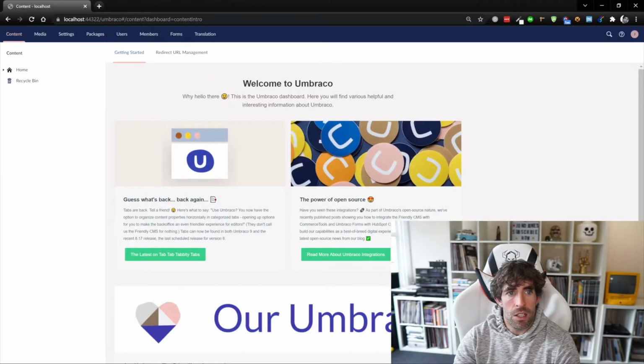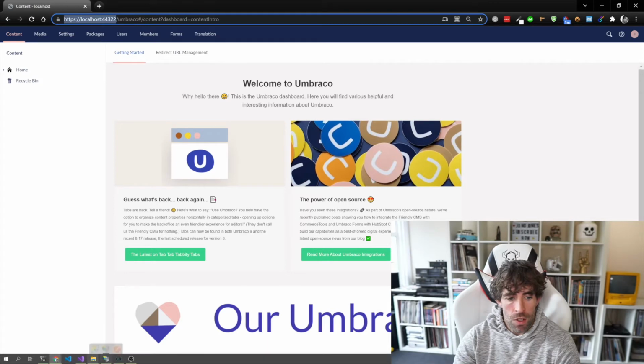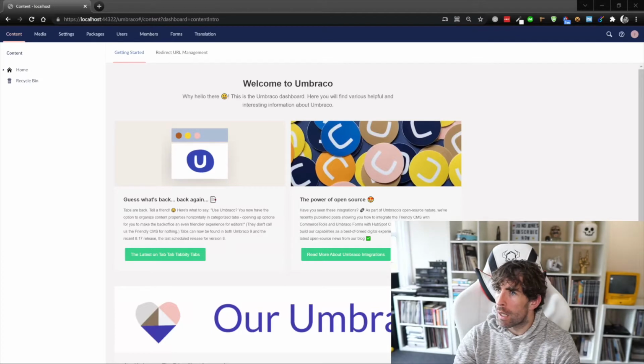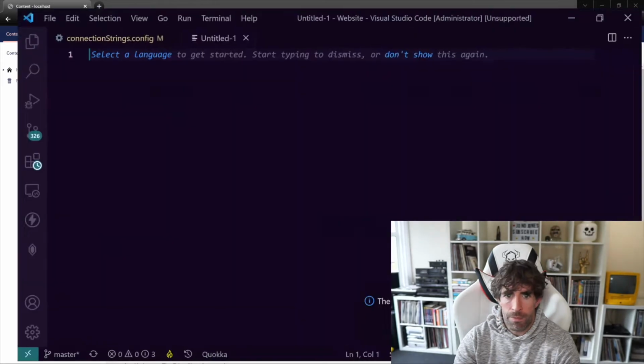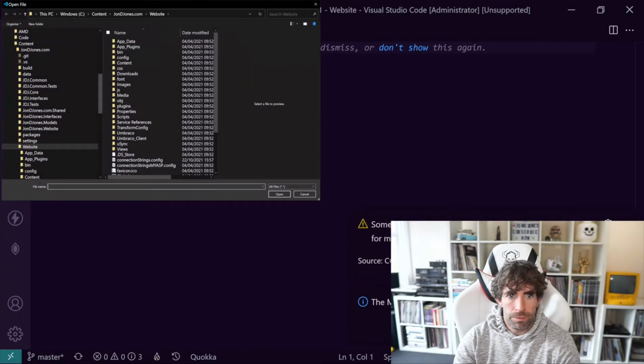Now, the next thing you need to do, if you want to do a good development job, is configure IIS so you can access this using a hostname. So let's do that quickly, firing up Visual Studio Code. What we can do is quickly do a new file. Let's drag this over so you can see it. I've opened this as an admin. We need to open a file.